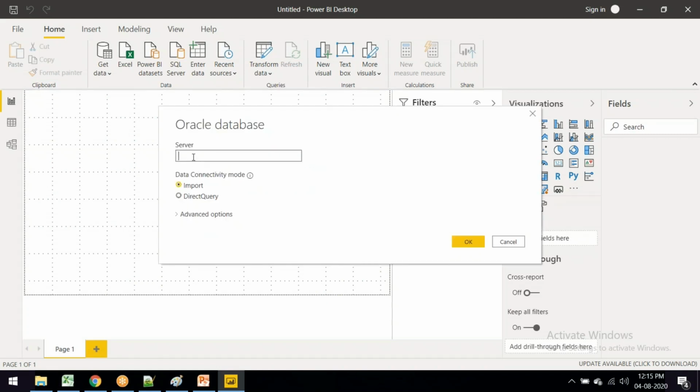Is it asking for your server name? Yes, you can give the server name as localhost. But before mentioning this localhost, you should have already installed the software. Either Oracle or SQL Server, any other database, you should have installed.